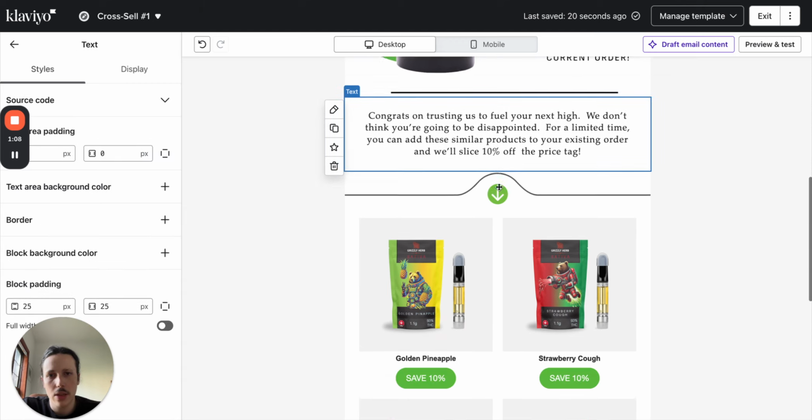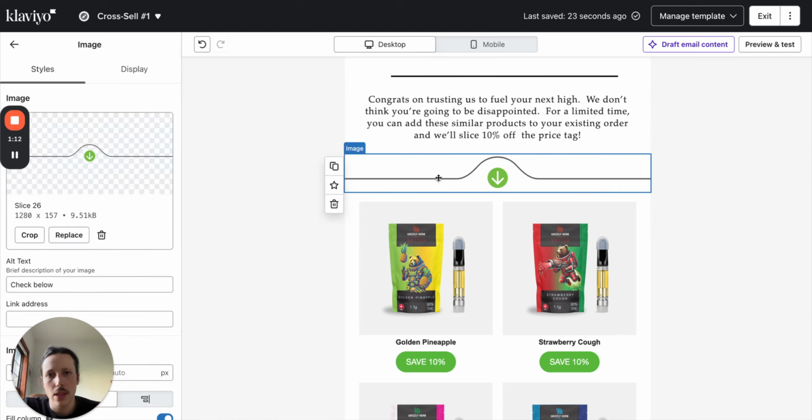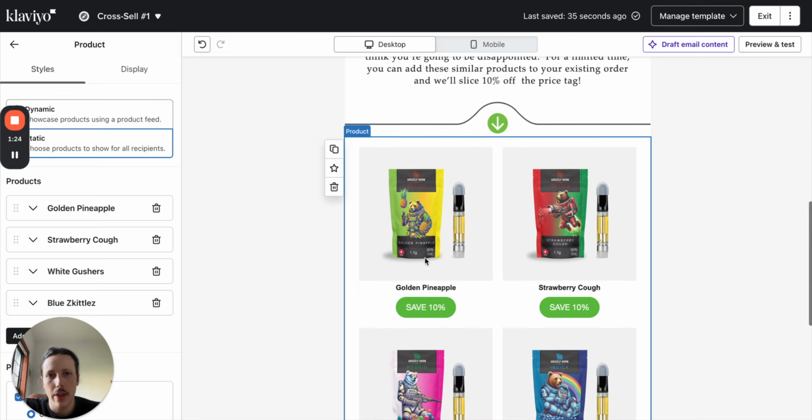So we have text here, and this resizes better on mobile screens. This is an image, but as you can see, it's a PNG with a transparent background. So there's not going to be any weird white background here. There's not going to be any interruption. The background is going to be smooth and the same. And then here you can see these are dynamic products, right? Or static products, but taken from the website.